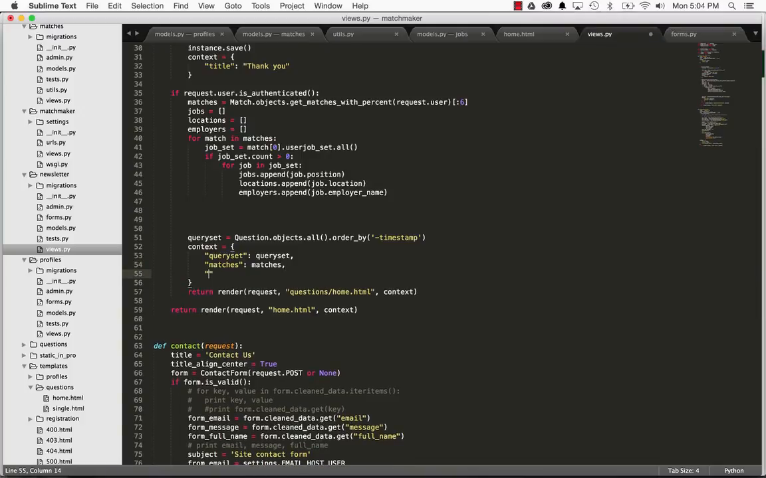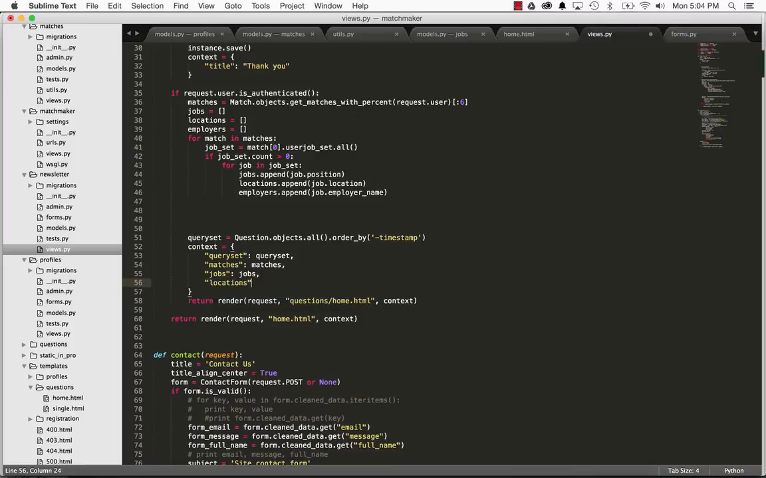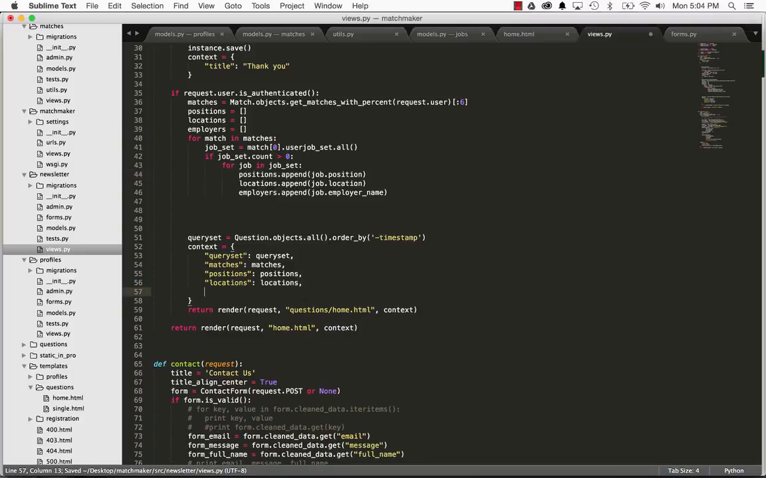Now we can add these into our context dictionary here. So matches, and then we'll do jobs, and then locations. Better yet, we should probably call these positions to not confuse them with any particular jobs that we might add later. So let's go through and add that. Okay, cool. Positions, and then employers and employers.